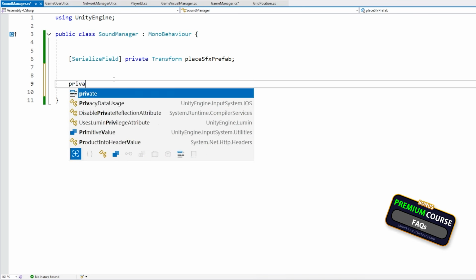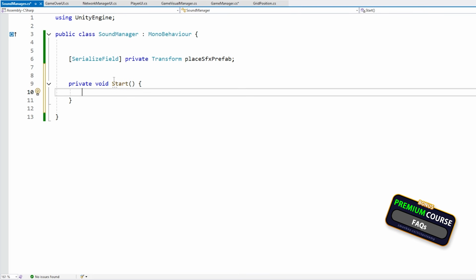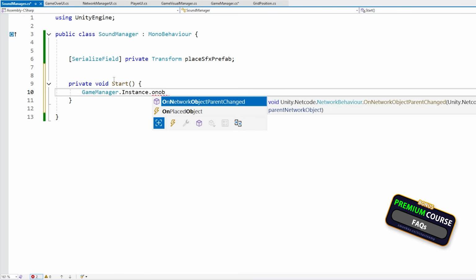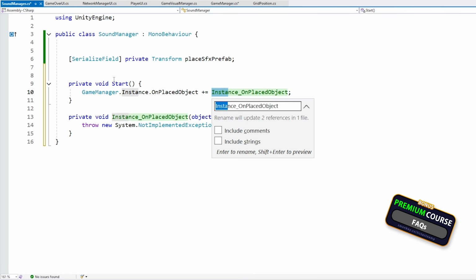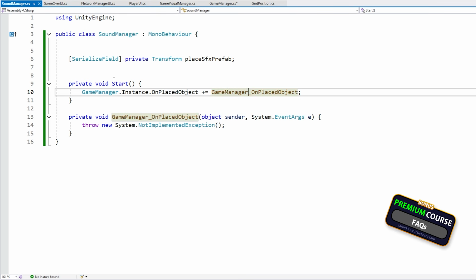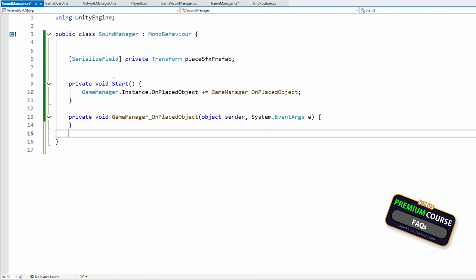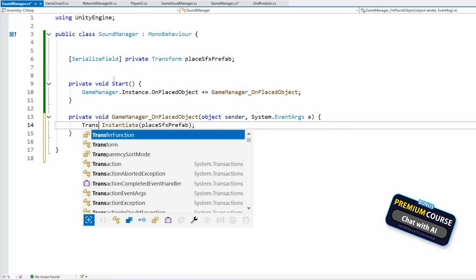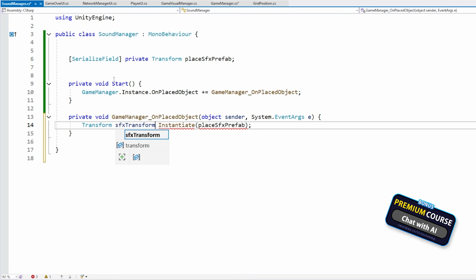And then on the sound manager, let's make a Start, as always a Start because we are accessing an external reference. And on this one, let's listen to this event, so GameManager OnPlacedObject. And on this one, quite simple, let's just spawn that one. So Instantiate the place SFX prefab. So we're going to spawn it, Transform, for SFX transform.